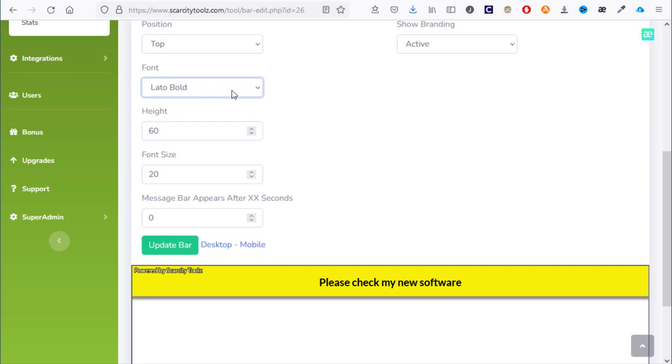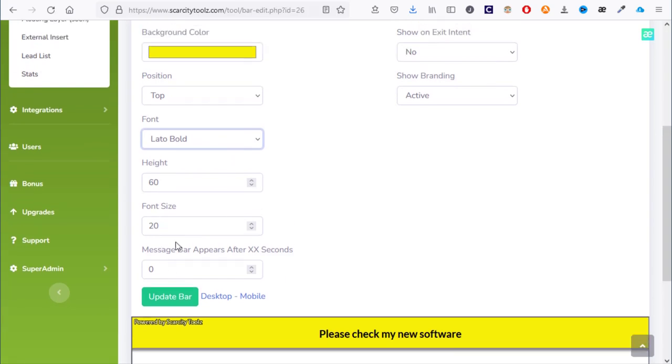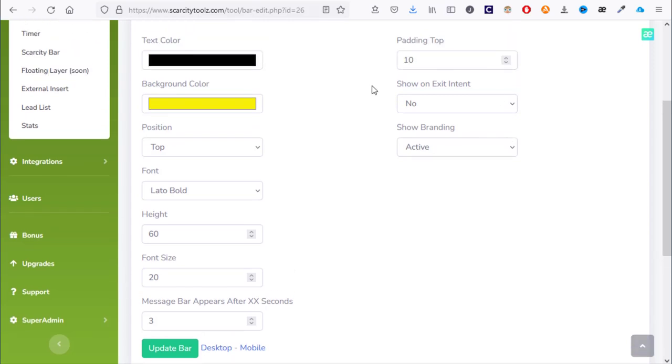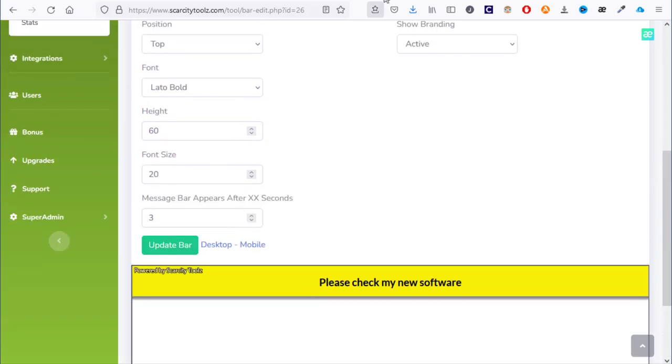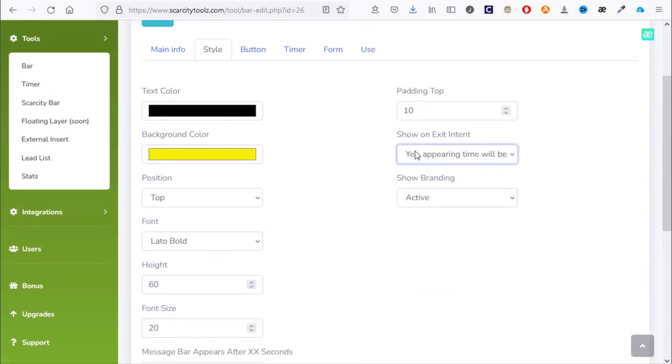styles for, okay, I'm going to use this one, the height, the font size, and when this message is going to appear. For example, I can put 3 seconds, and the message will appear after 3 seconds when visiting the page, or you can use the show on exit intent. So if I click on this, the bar will appear when my mouse leaves the page. Okay, I'm going to try this one.